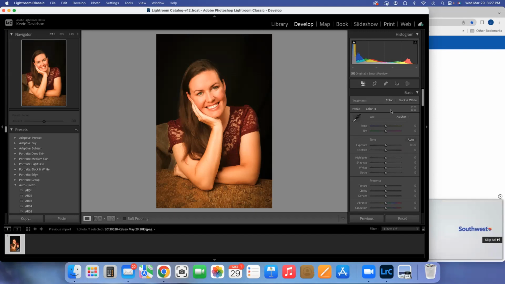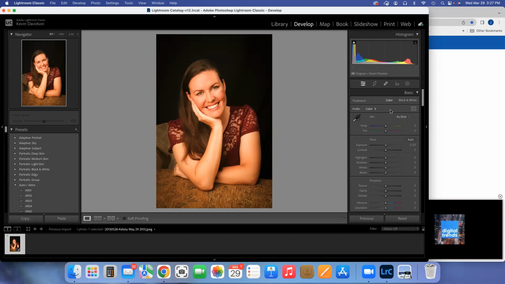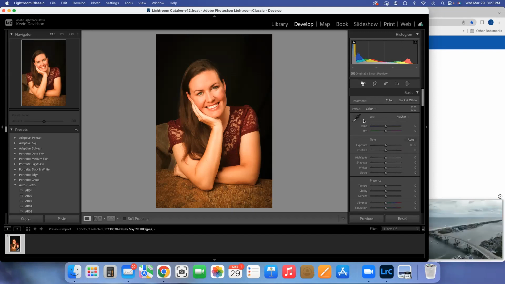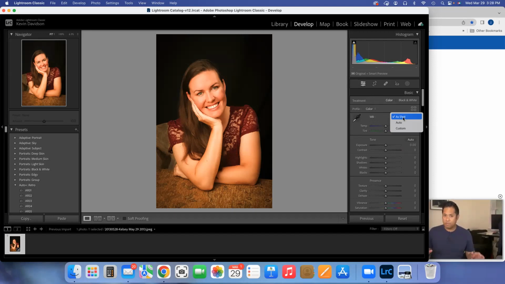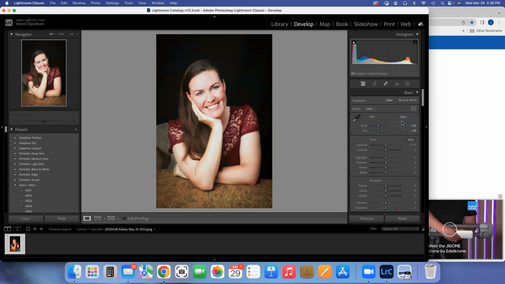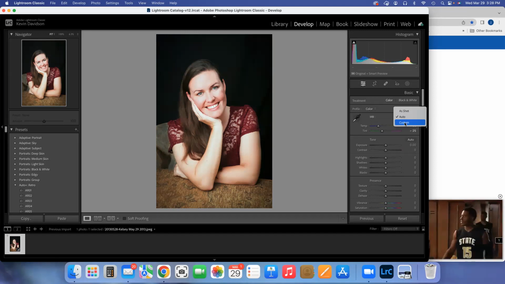Okay, so when you're dealing with a JPEG file like this and you want to do this white balance, this is the area that we're talking about, and also raw pictures. But the number of options that you get with a JPEG is either as shot, which is straight out of the camera, or auto. See the change that it made there? Kind of lightened everything up. Or you can do custom.